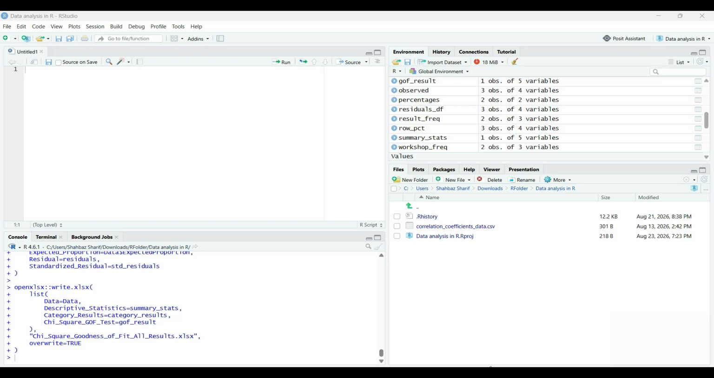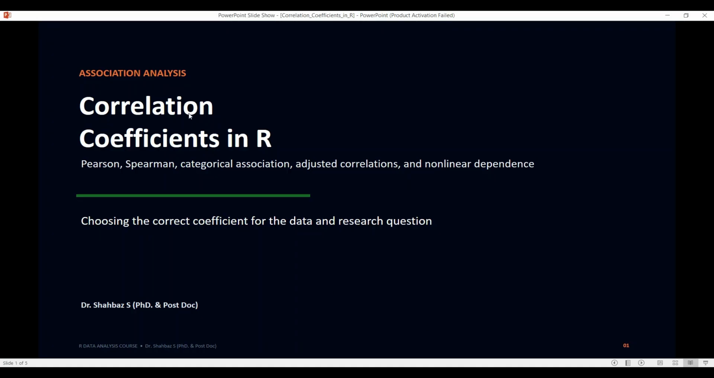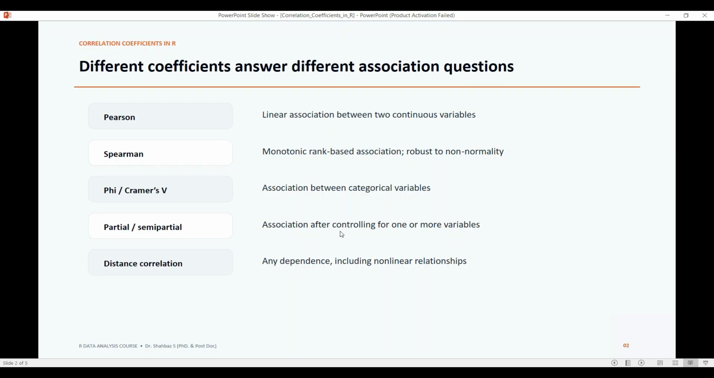In this case, we first need to consult our PowerPoint presentation. So we are going to do correlation coefficients in R. We will see Pearson correlation, Spearman correlation, categorical association, adjusted correlations and nonlinear dependence. We are choosing the correct coefficient for the data and research question.